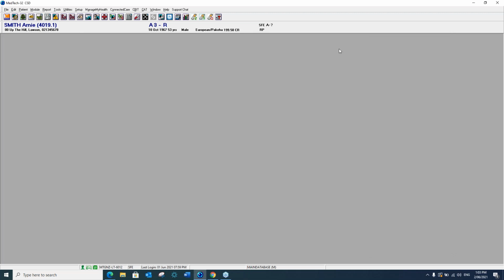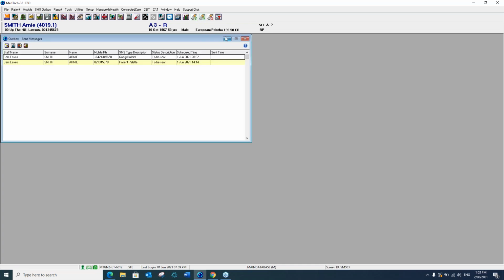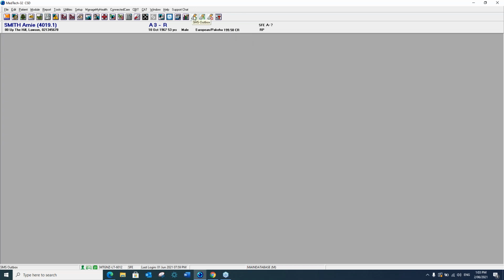Okay. So when you're going to use the texting service in Medtech, one of the first things that is a good idea to set up are these 4 tools on your toolbar. So this one is the outbox, which I'll cover what all these do and what they all mean shortly. But to get the tools on the toolbar, you want the outbox, the inbox, rejected SMSs, and the patient palette SMS. So pop those onto your toolbar, and that will make accessing the various parts of the SMS a lot easier.